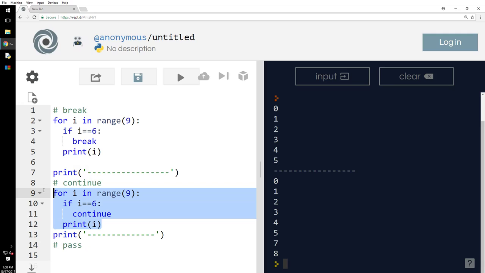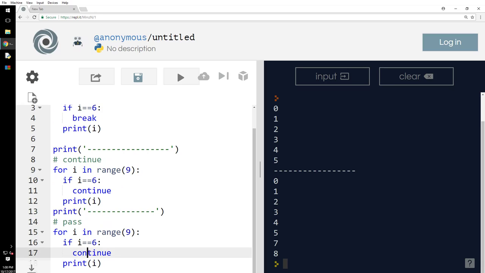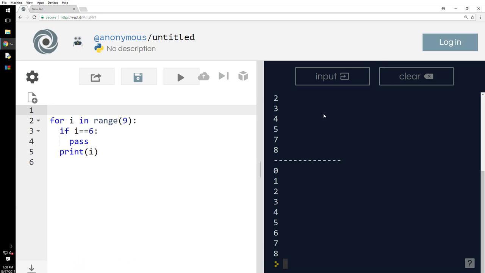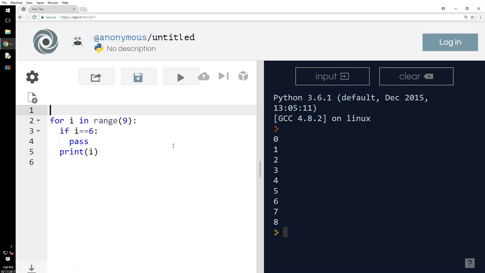Now, what the hell is pass now? Pass is something in the middle. It won't do anything. It just does nothing, right? So it's neither this, neither that. Let's do this. So 0, 1, 2, 3, 4, 5, 6, 7, 8, all the numbers are there. If you want to avoid confusion, I will delete everything and I will run this. So this is pass. This is break. This is continue.